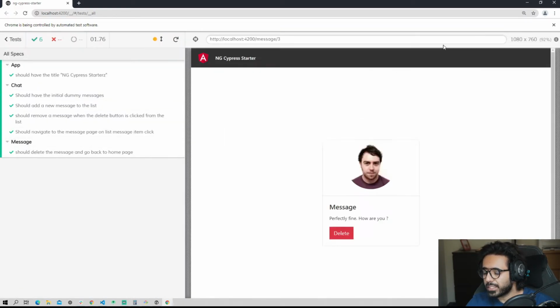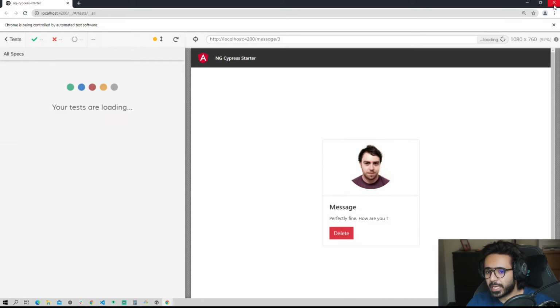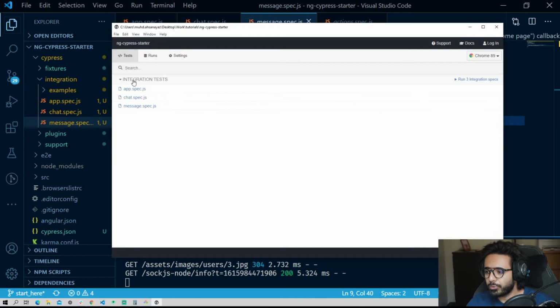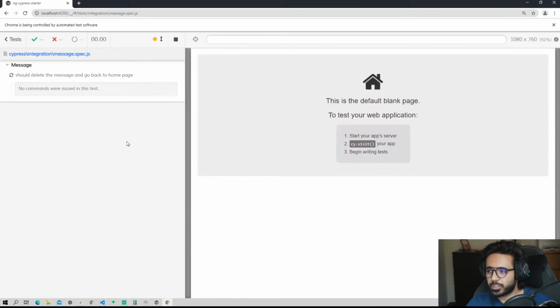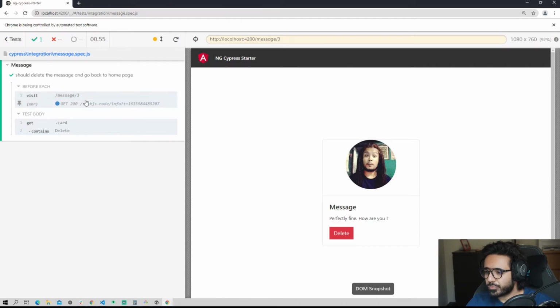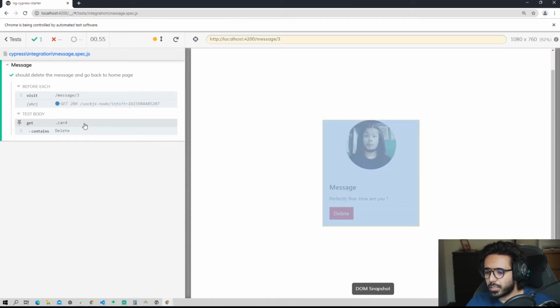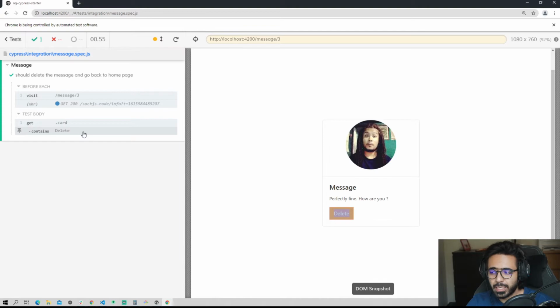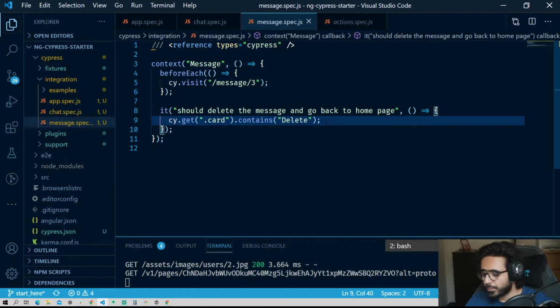So in messages, and also one more thing to tell is that it's running all the specs, but I can actually go and run a particular spec. For instance, you click here to run all the specs, but if I just want to run message specs, then I would just click message, and then it would run only the message specs. Now you can see that it goes to message 3, and then it gets the card, and then it contains delete. So it actually gets the button just by its text. So this is a really handy tool. Anyways, we got the delete button. Then what we need to do is, of course, doing a click.